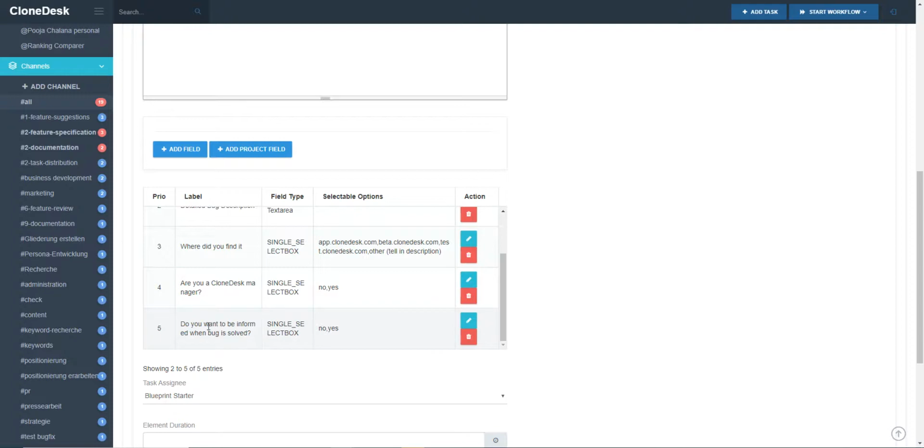Then, do you want to be informed when the bug is solved? I can say no or yes. So if I issue this task and I also do the testing later on, I say no, because I don't want to get another task to review. But for example, once we open this for the public and everybody can issue bugs in the system, then you should be able to say yes.